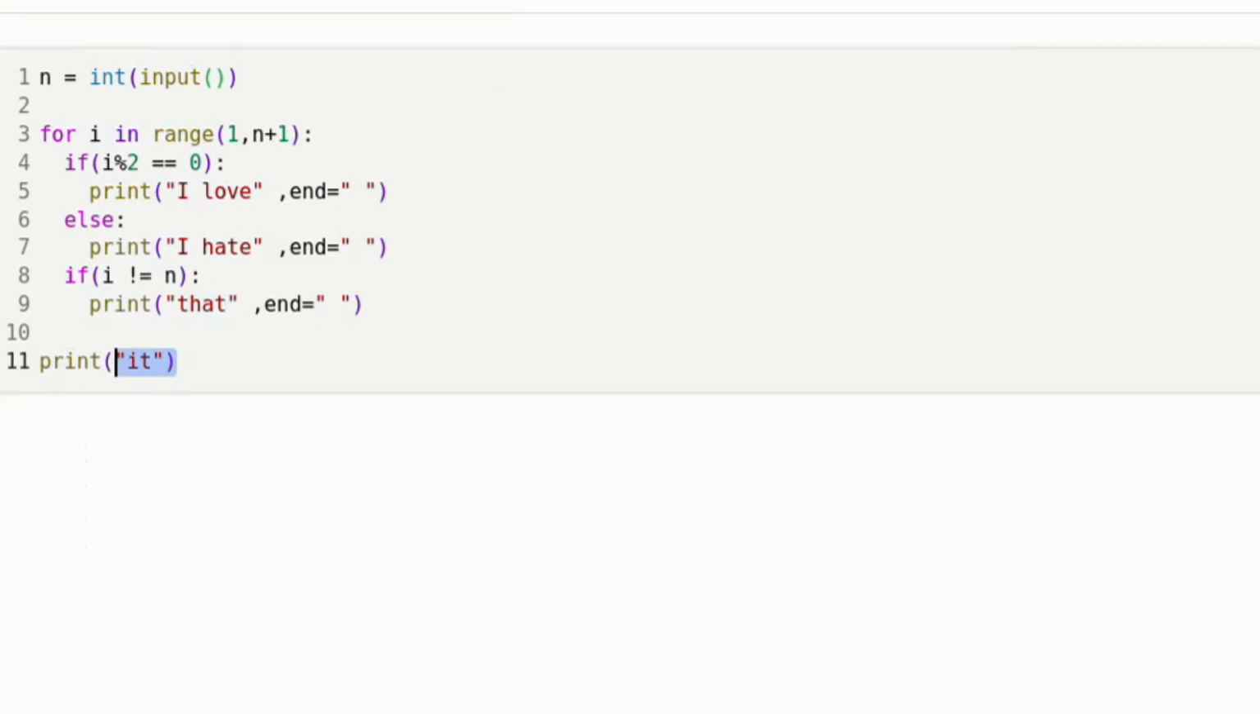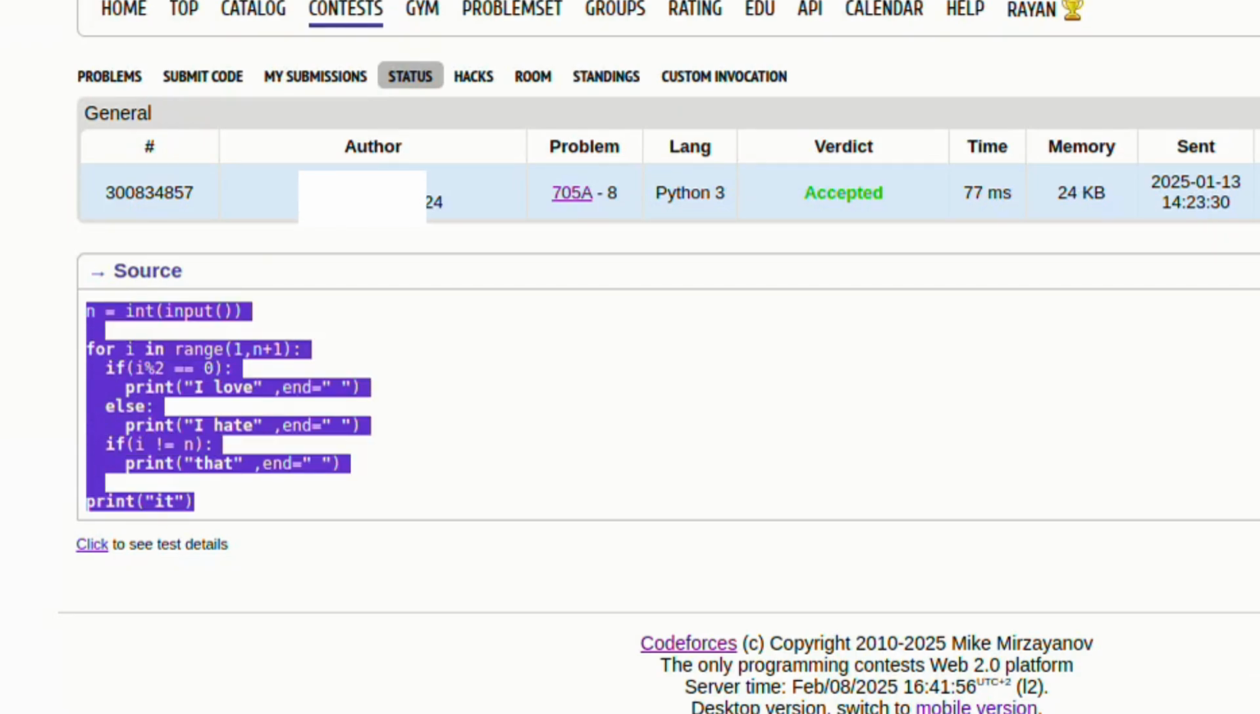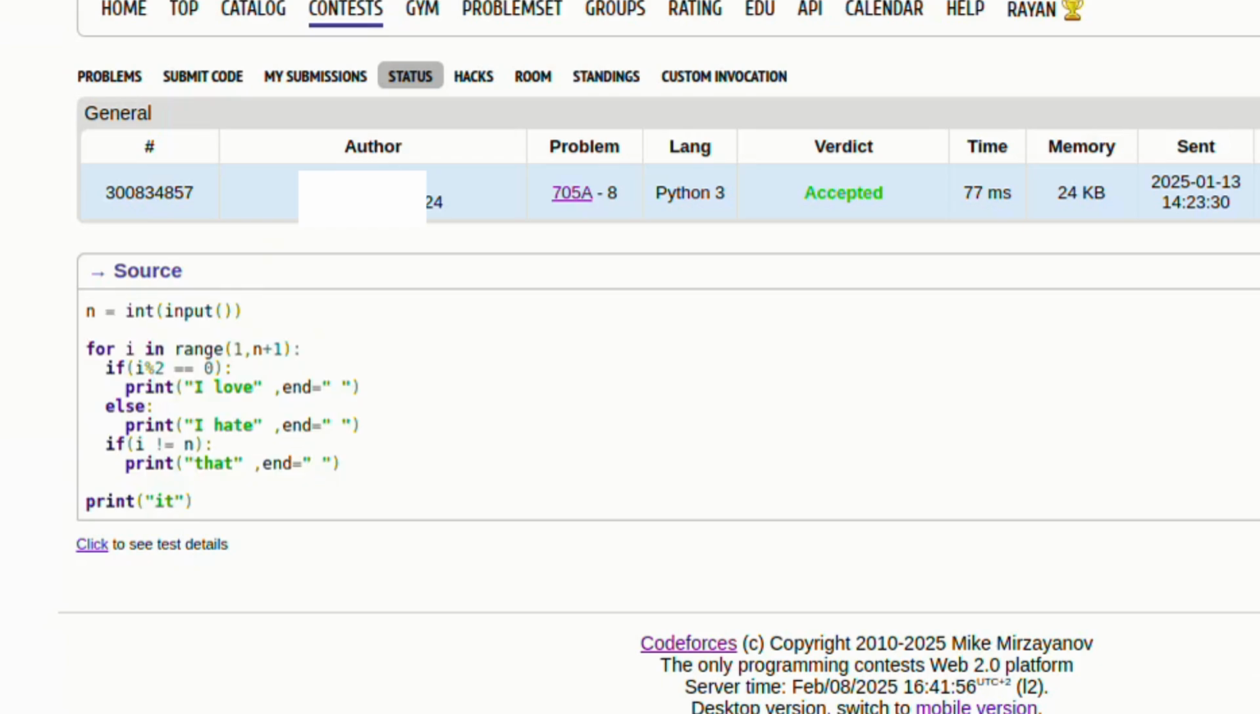The solution runs in linear time, O(n), because we loop through each number exactly once. The space complexity is O(1), as we don't use any additional data structures. Let's test this code on Codeforces with the example input 2. After running the solution, we see the output matches exactly. "I hate that I love it". And yes, we got the green check mark for an accepted solution.